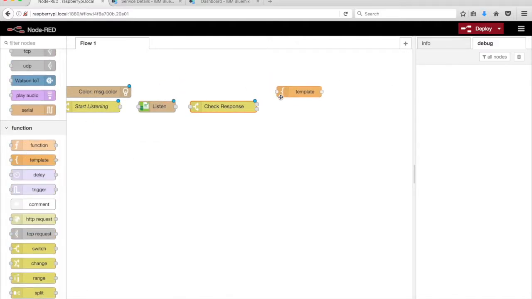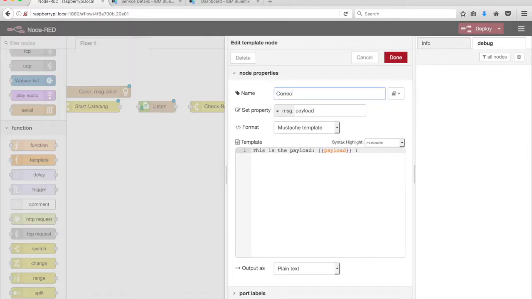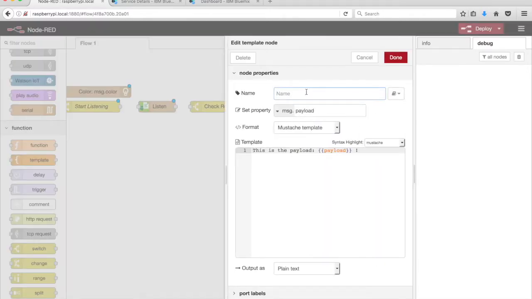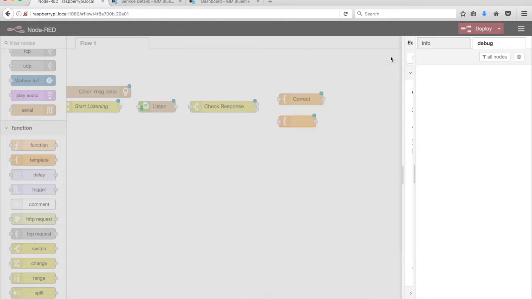Drag a template node from the palette onto the canvas. Give the node a name, Correct. When the user answers correctly, TJBot will say, "That's right, the color is," and repeat the color. Drag another template node from the palette onto the canvas. This time, give the node a name, Try Again. When the player answers incorrectly, TJBot will respond, "Try again."